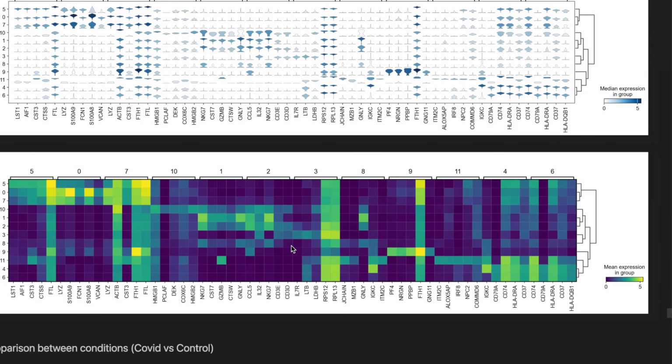Last but not least is the matrix heat map. It's more or less similar to the dot plot, but here you have the representation of the expression in terms of average expression, but it doesn't show you which fraction of the cells are showing that. Again, FTL1 seems to have the highest expression in these three clusters, 5, 0, 7.